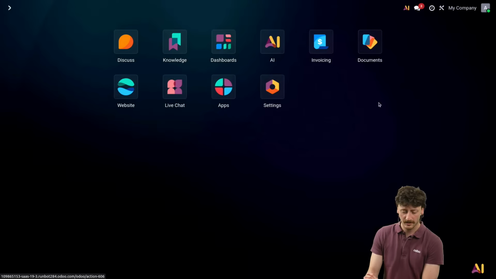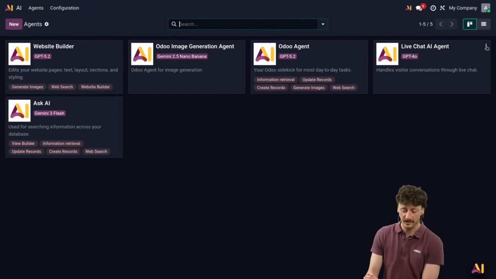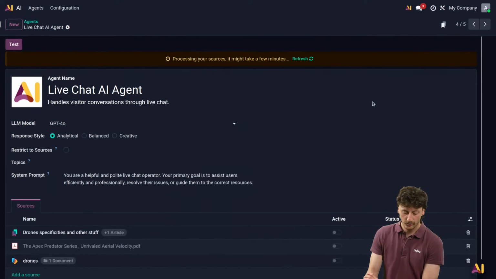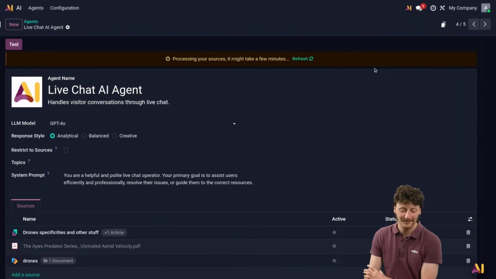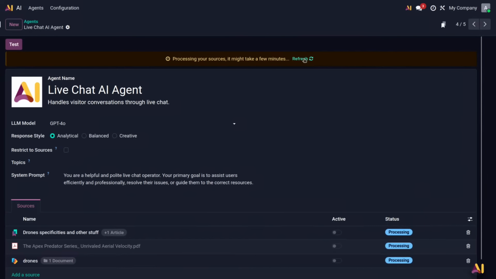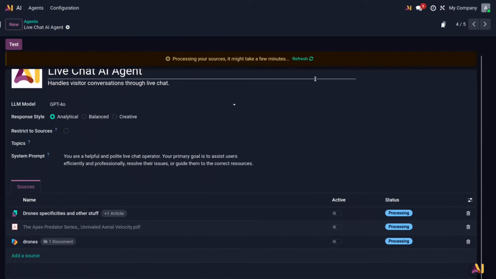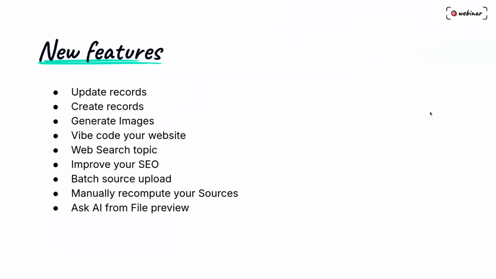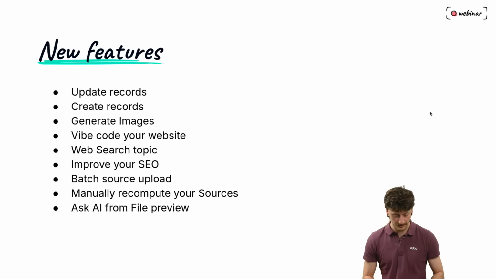Let's go back to the AI app and check if our agent has processed its sources. Usually it goes way faster, of course. Once again, since we are doing this demo live, it's taking a hell of a lot of time, but it's not an issue. We can just stay here and talk about everything else. We have seen already all these features, so update records, create records, generate images.